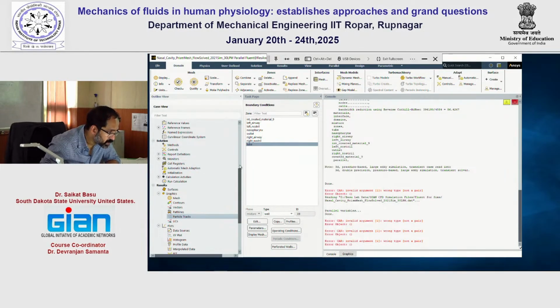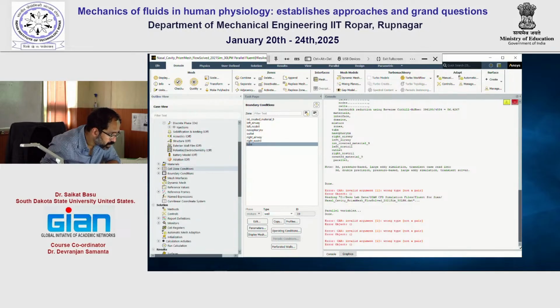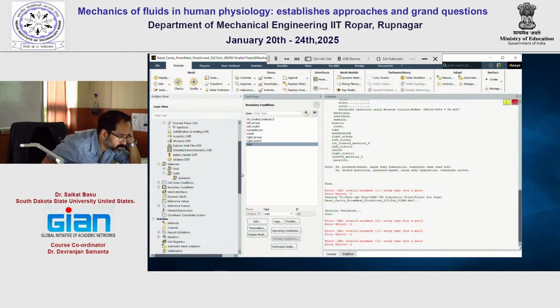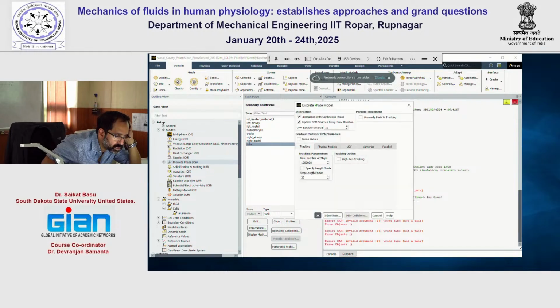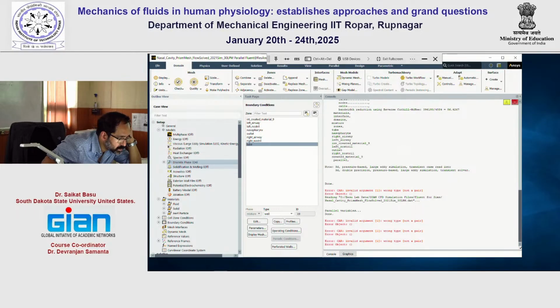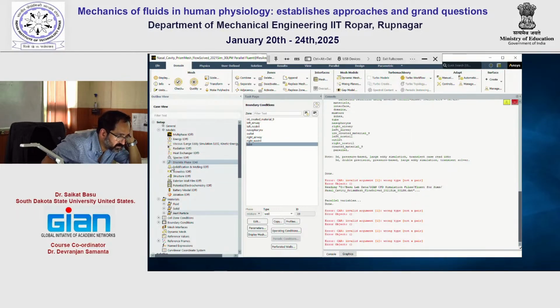So let's go back to materials, solid. The discrete phase is on, so this should be fine. Let me quickly check something. Okay, so this is fine. Somehow the discrete phase got turned off, so I could not find this inert particle option here. Now this inert particle option is there. That's where you need to change it.